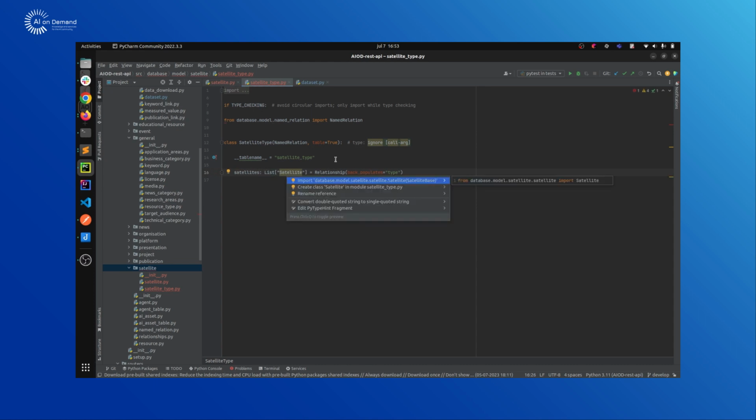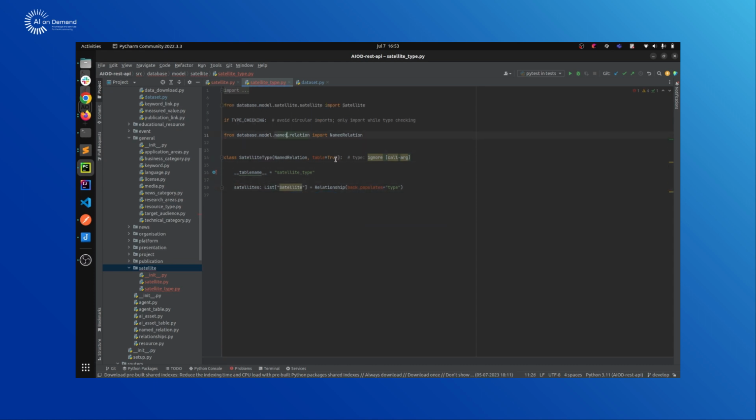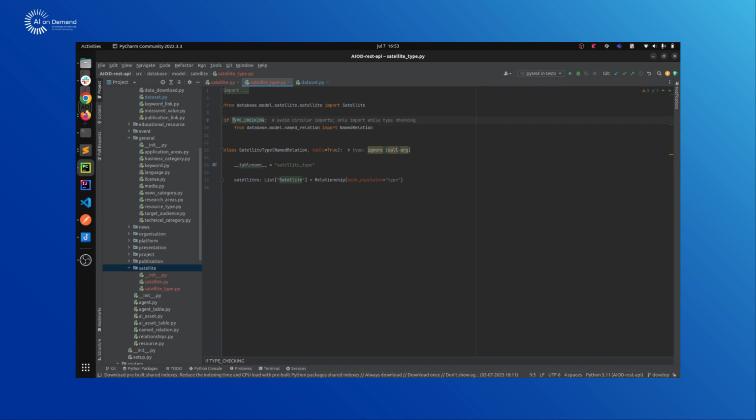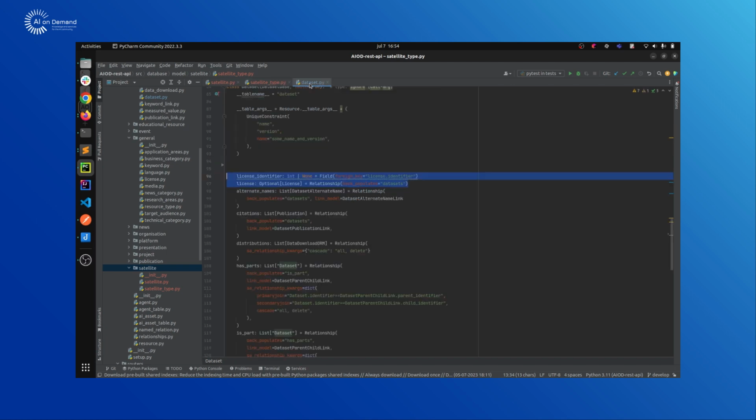So simple, really. That's important, but let's make sure that we do the if type checking thing here, otherwise we get circular dependencies. So this is the satellite type. We created it, and we make use of existing ways to create it. So the named relation is just an existing thing, which makes it a bit easier to create something with an identifier and a name.